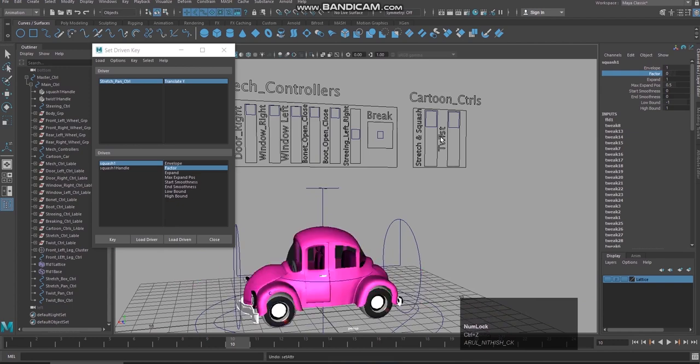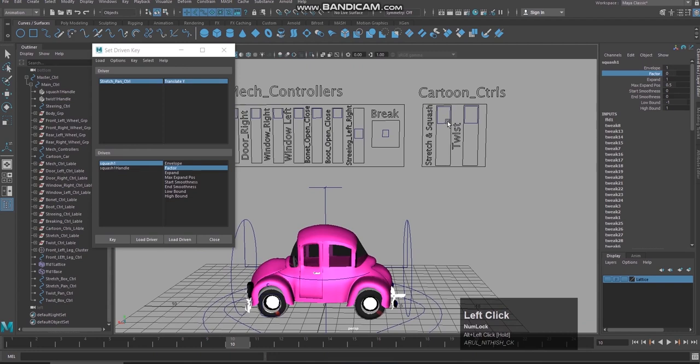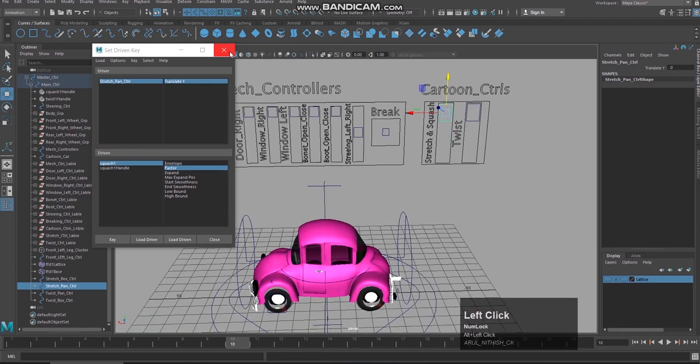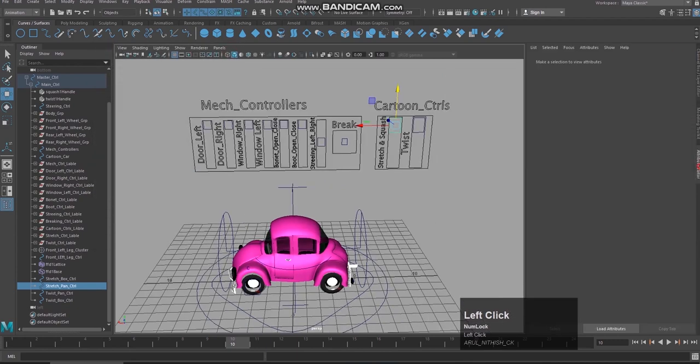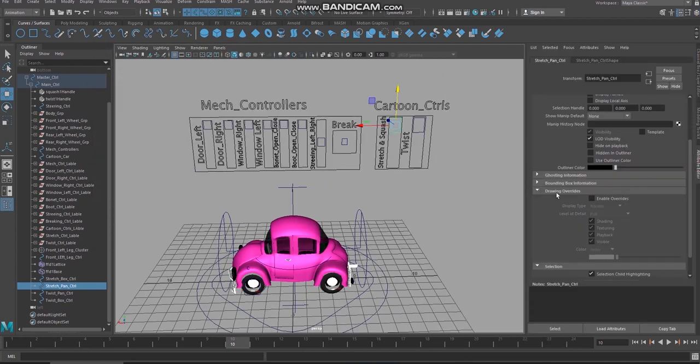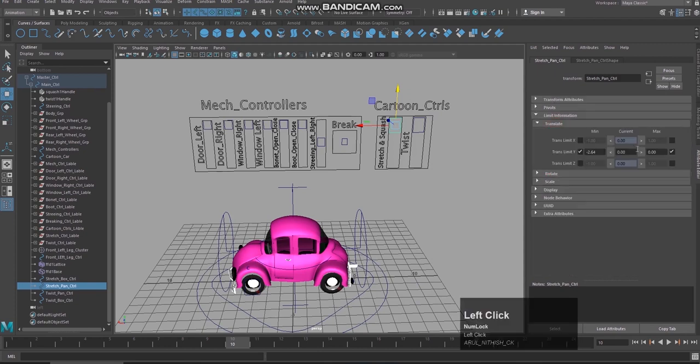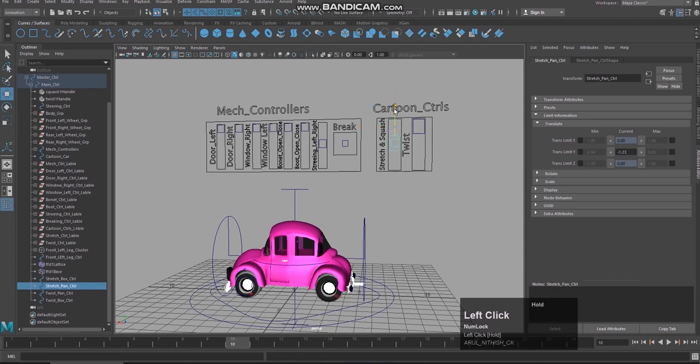Oh, I'm sorry, actually this should be in the middle. So this is stretch, this is squash, stretch and squash. I have made a small mistake, so forgive me for that. I'm going to the attribute editor, to translate. I'm going to remove the limit information and all these things. So I'm going to keep it in the middle.